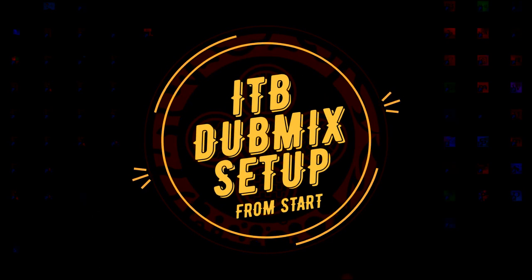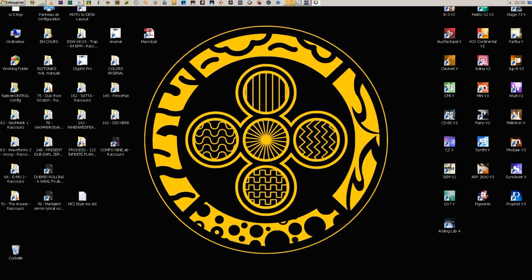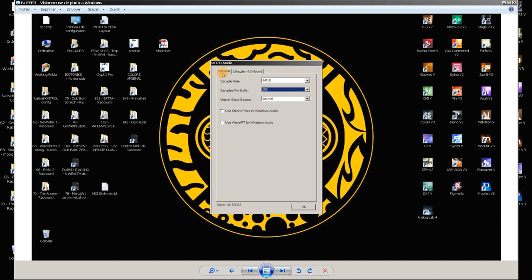Today I'll talk about how to set up a MIDI controller in Ableton to do some dub mixing. So first, before opening your DAW, you have to set up the preferences of your sound card. Here I have a Motu sound card and I have a little program where I can set the sample rate, the sample buffer, and the master clock source. If you have another sound card, you must have a little program like this to configure it.